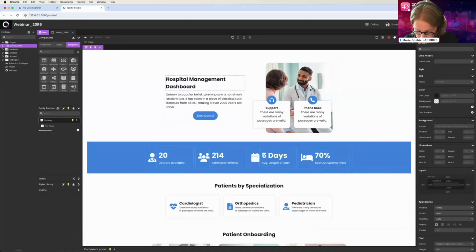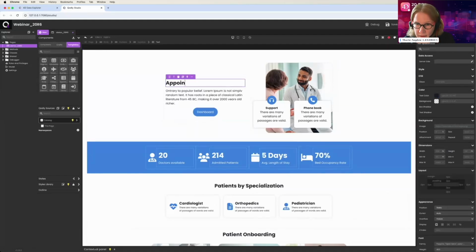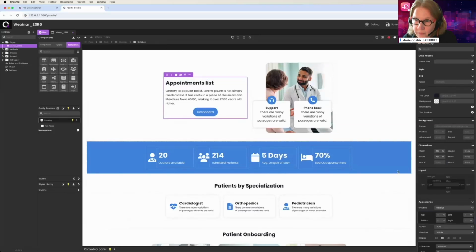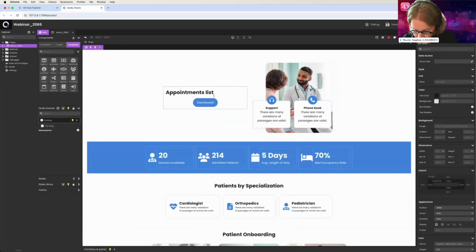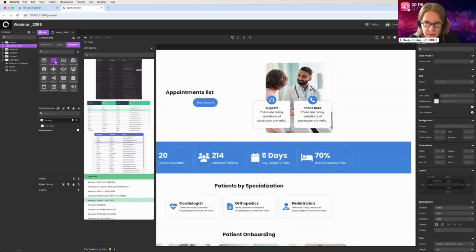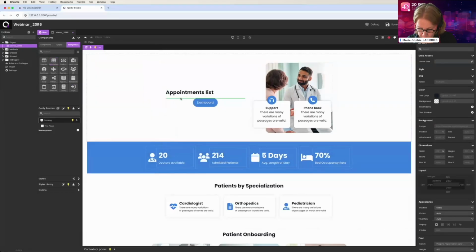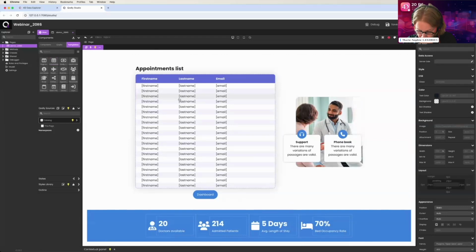So I remove this text component and I update the title to appointments list. And I now remove this other text component. And I need a component list to display the appointments. So for that, I use again the templates library. There is the data tables section with already styled data tables. So I choose a template and I drag and drop it on the canvas. The data table is a Qodly Studio component to display a simple list like that.